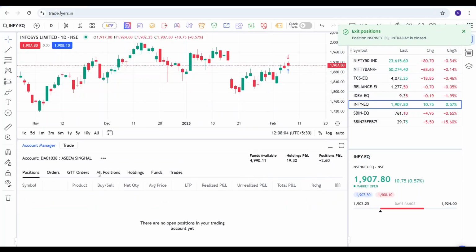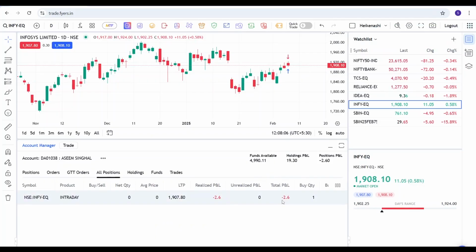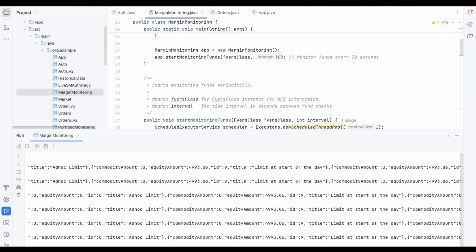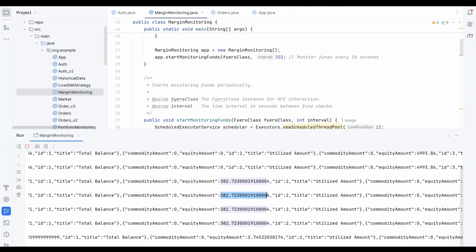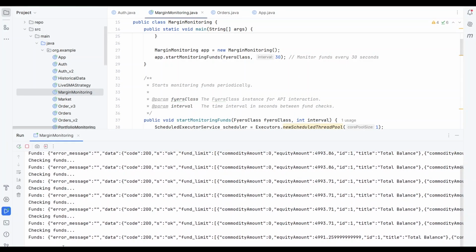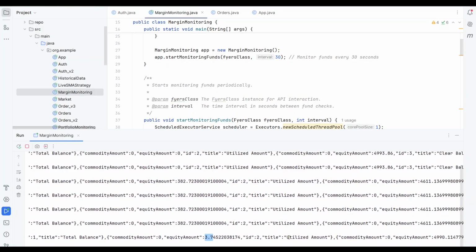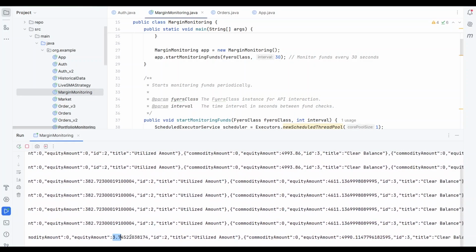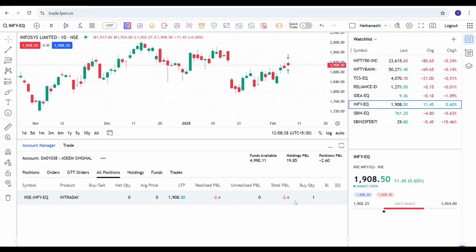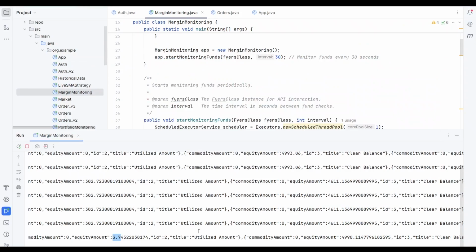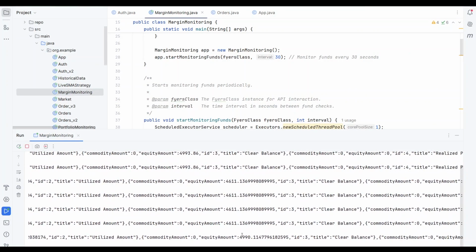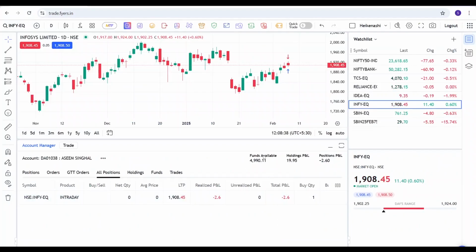Let's say I've taken a small loss of 2 rupees and 60 paisa. My funds available have increased, so let us see what happens to the new line that will come. So this is the new line, and now you will see that the equity amount is only 3.7. And why is it 3.7? Because of the 2.6 rupees that I've lost here, and probably 1 rupee for the costs. Then you can see that the equity amount available for trading has again gone up to 4990, which is the same as this.